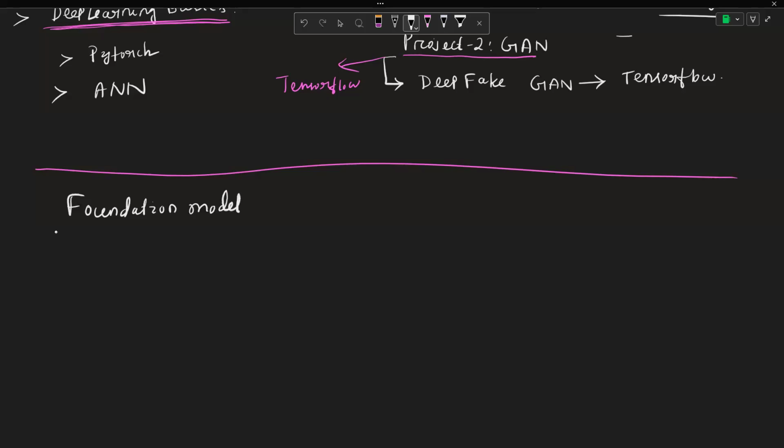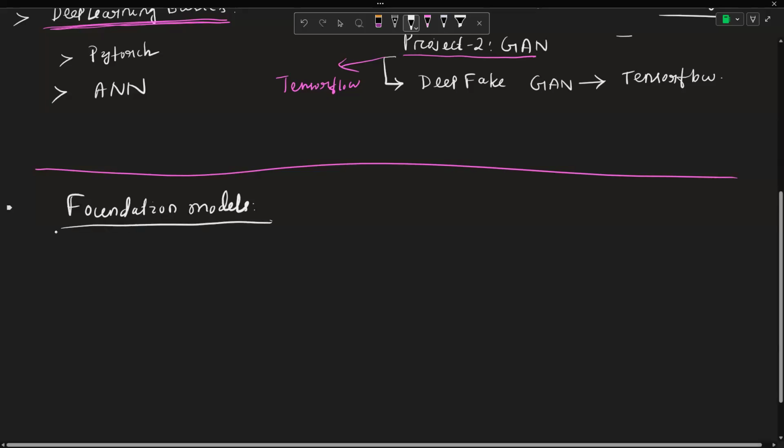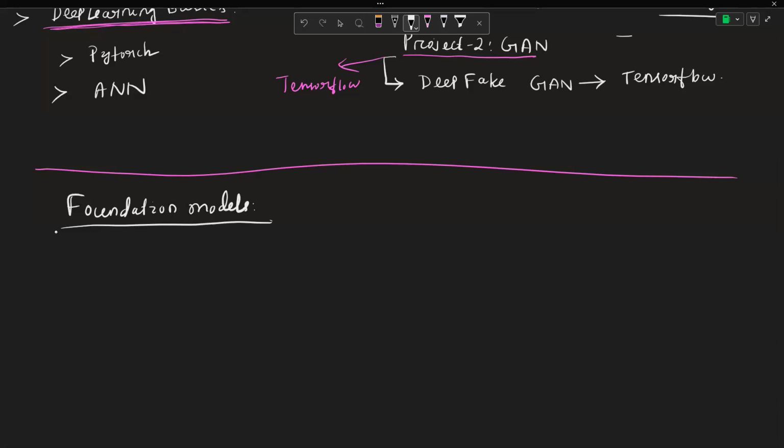It is not any project or something. It's just a theory class. It will take just some time, maybe 1 hour. But you will learn about foundation models. What is a foundation model? There is a history. You can see every week one foundation model is coming up, right?